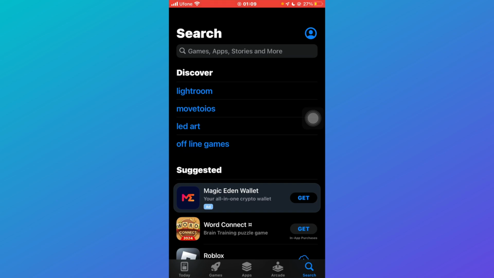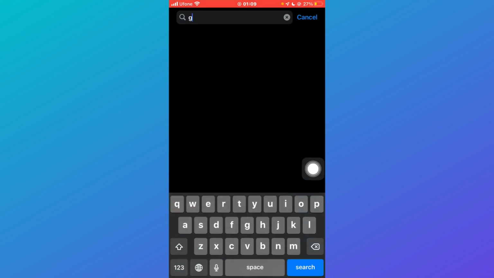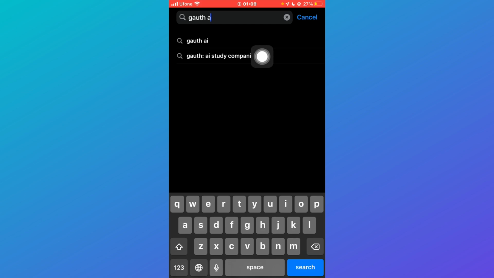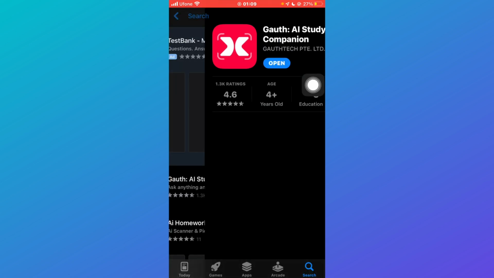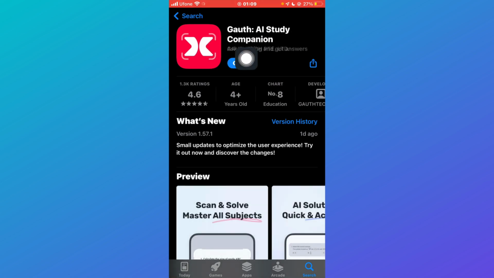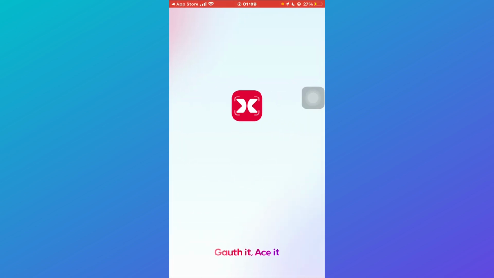So for that, first of all, open your app store and go to the search section over here and search for Gauth AI. Now this is the Gauth AI study companion, so just click on that, and after that open this app. Make sure you have the correct application and click on download over here. I have already got it installed, so it's written open, so I'm just gonna click on open.